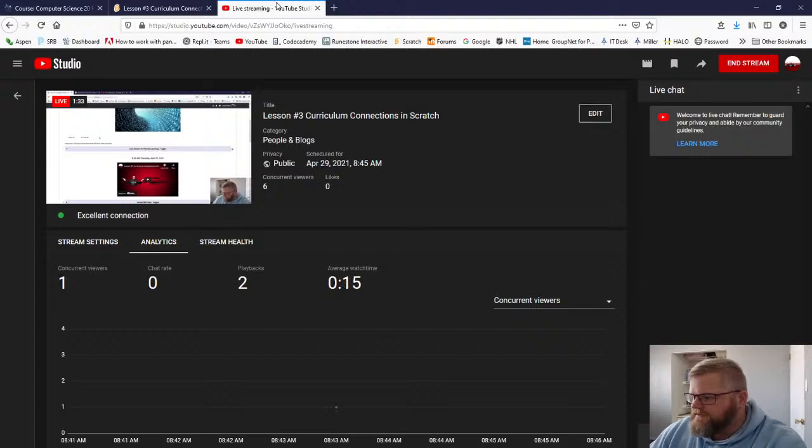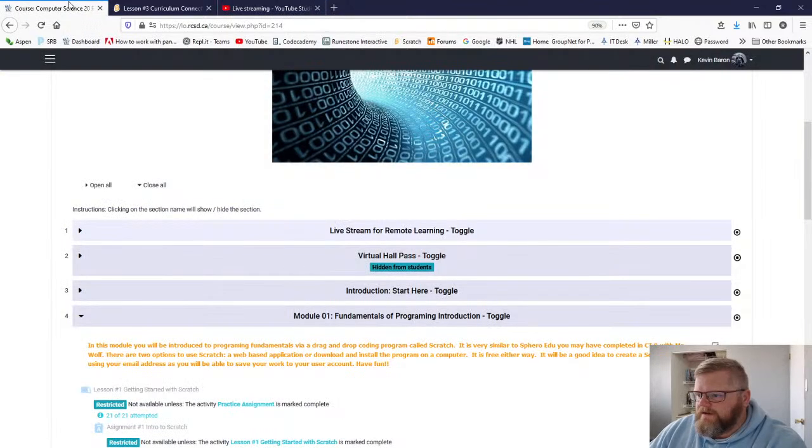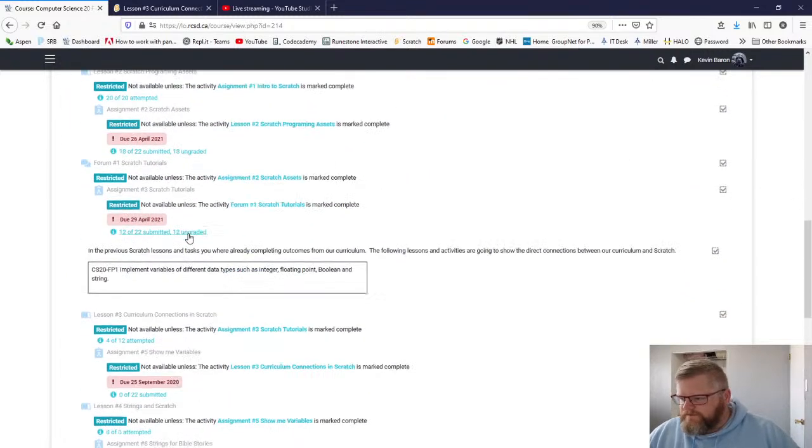If you're late, tough. Be on time. It's important. Okay, moving on to lesson number 3, curriculum connections in Scratch.